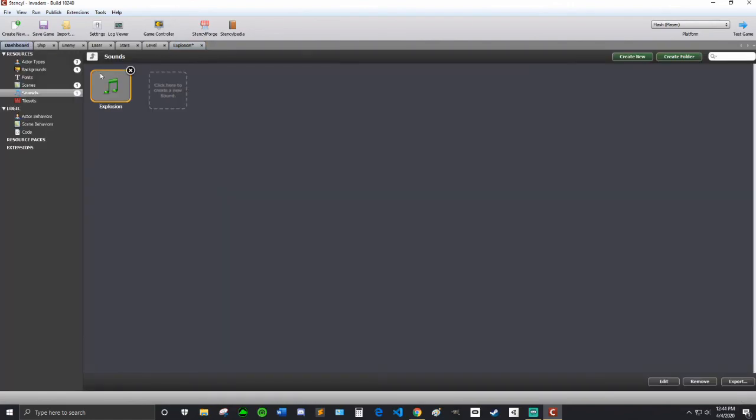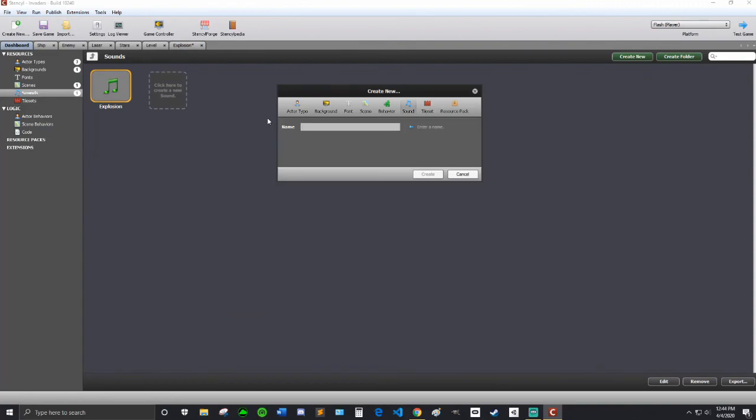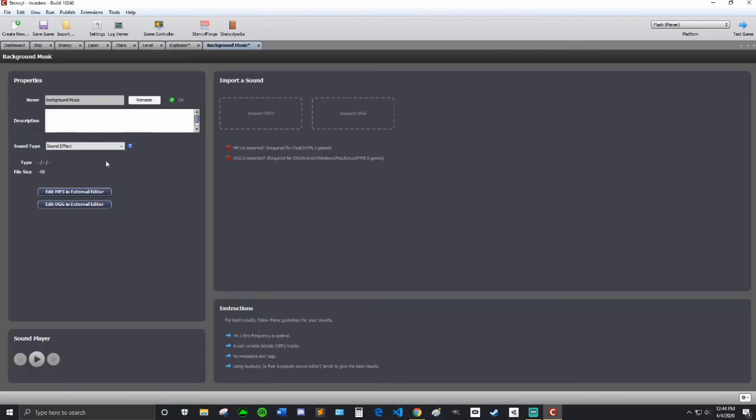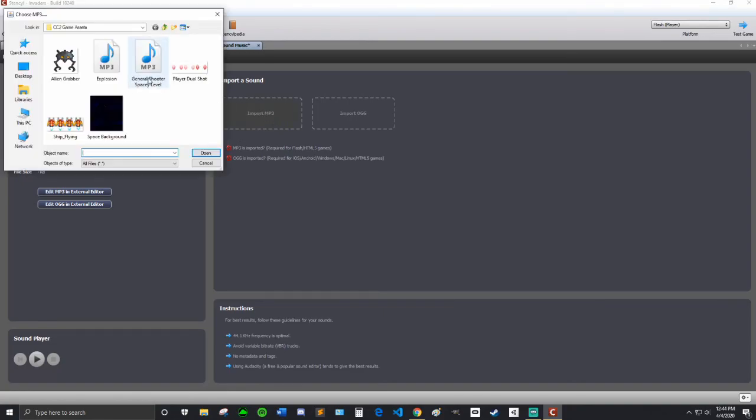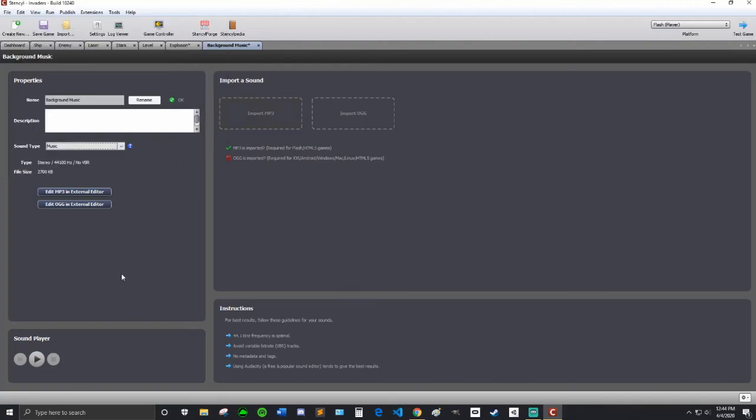Then again, dashboard, only one more. We're going to call it background music. Background music, create. We're going to set this one to type music, import MP3, and then there's this file called general shooter spacey level. Hit open. That's perfect, and it's just nice background music. Alright, I'm going to save again, then keep going.